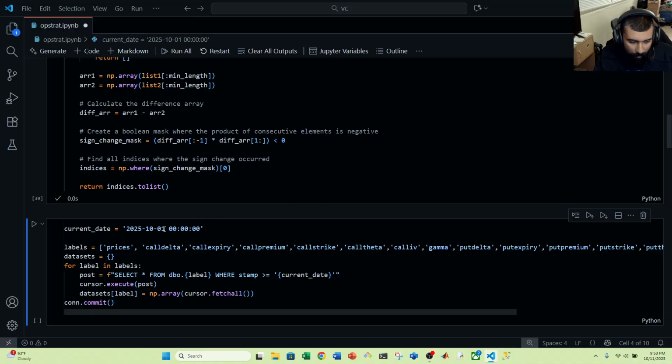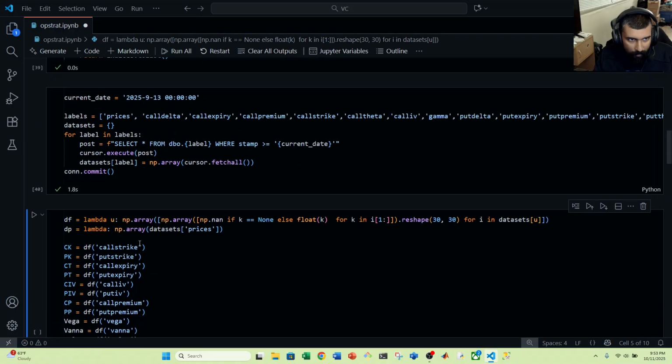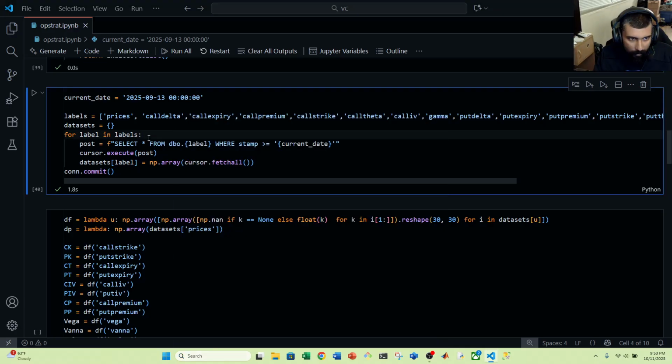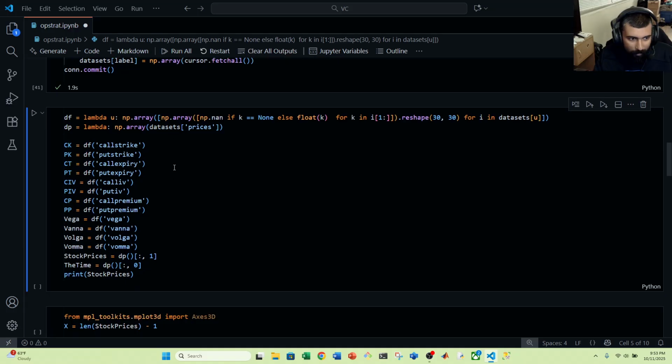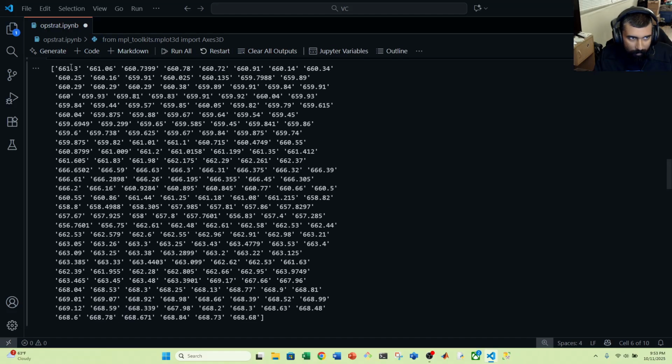I'm going to load data from September 13th. I have more, but I'll just load that. Oh wait, no, I have to add the 0 there. Okay, this is not a Mac, I just hit Command S. Okay, so that's loaded. So I've got the options data here, load all that. So yeah, we do have quite a bit of data from September.